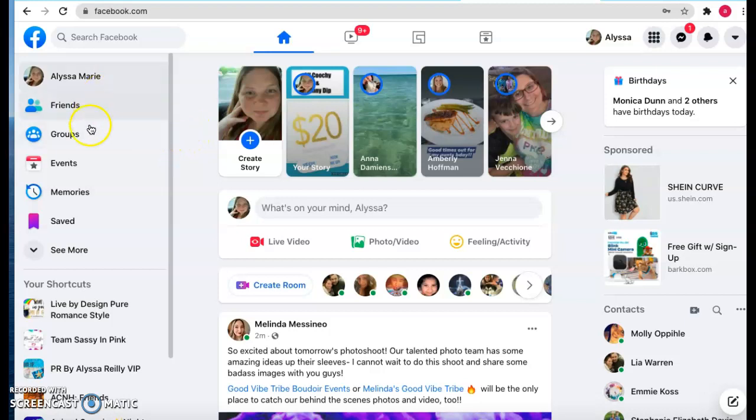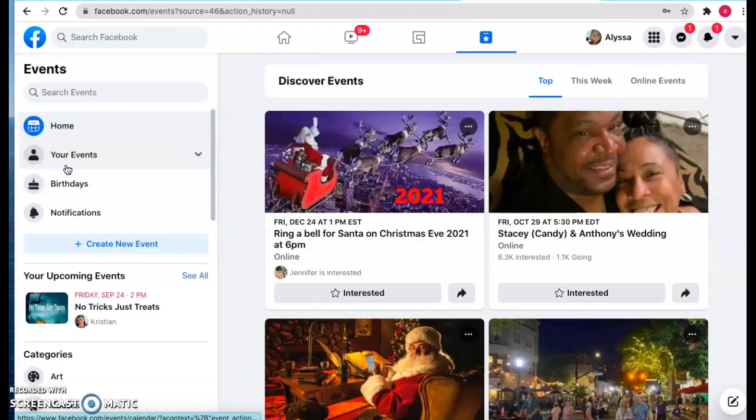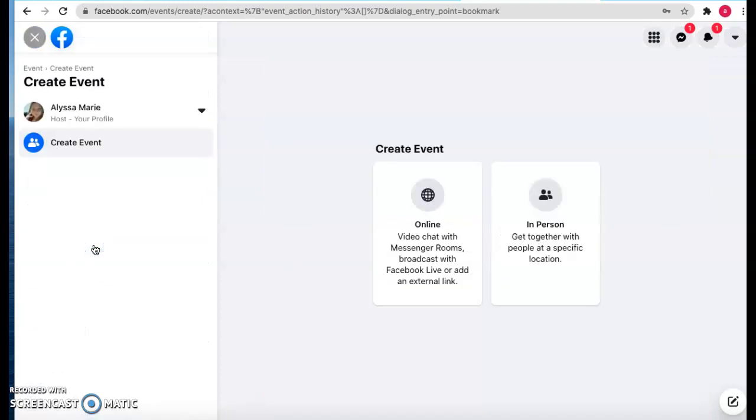You're going to navigate over to the side where the events tab is. Now, if you're using the app instead of the website, just know that things are going to look a little bit different, but you will still be able to find that event tab. Once the events tab loads, you're going to click the button that says create new event.